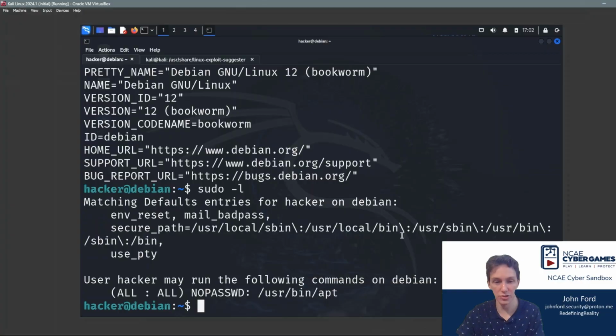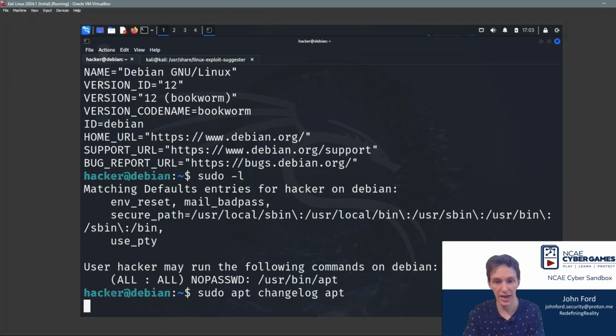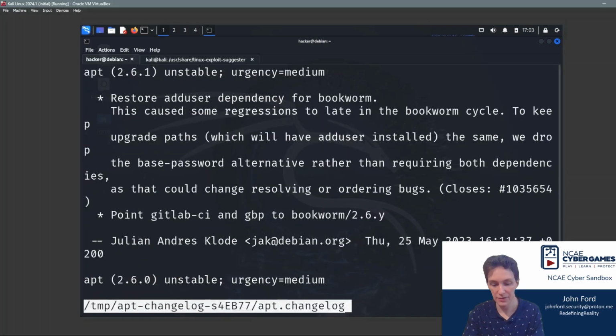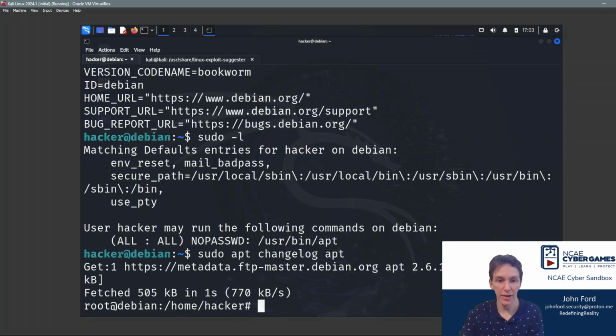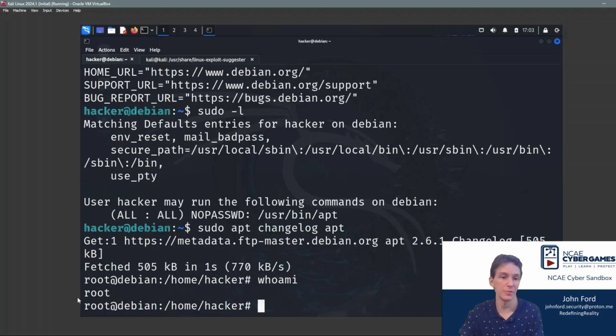Let's see if we can switch to root. So sudo apt changelog apt, and then if I do exclamation point, and I'll just run /bin/bash, which is my preferred shell. Now it looks like we were able to switch from user hacker to user root. If I say whoami, you'll notice that I'm the root user.